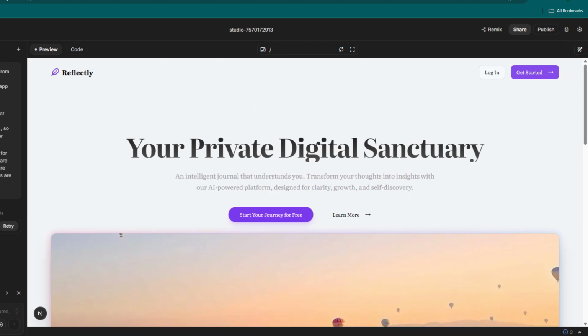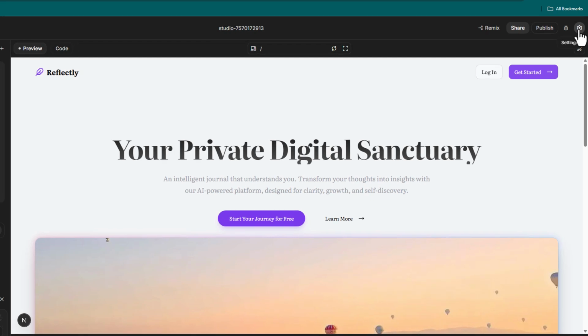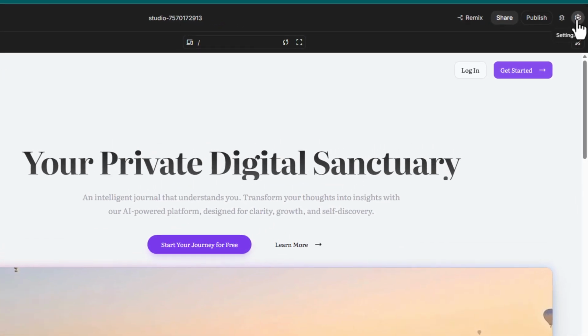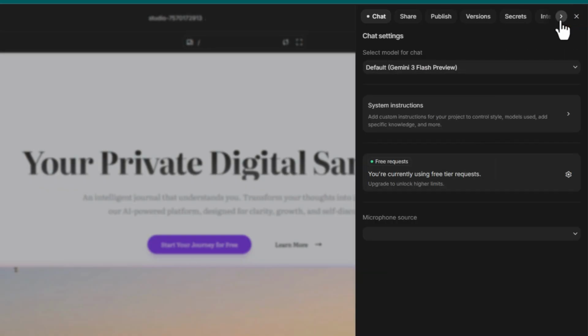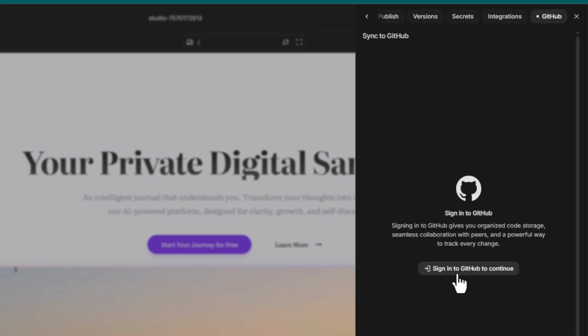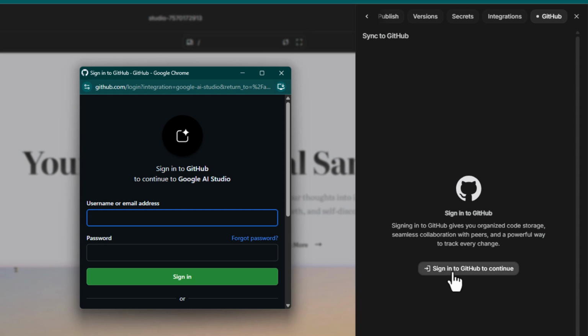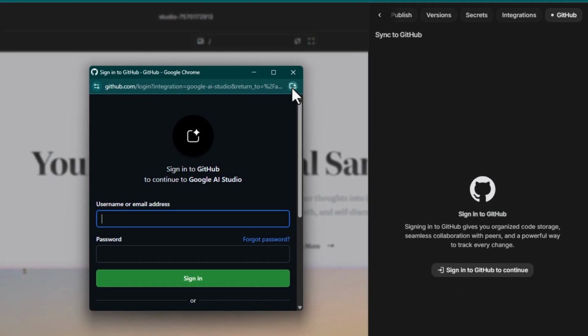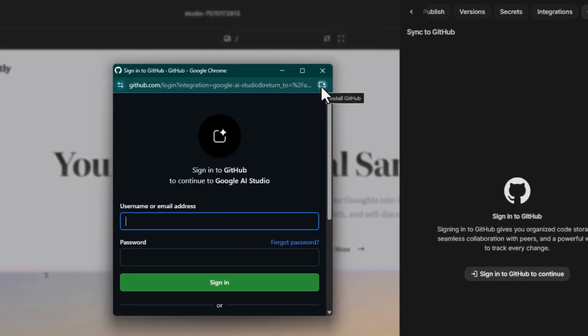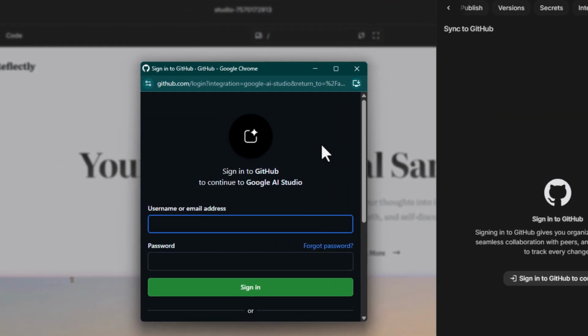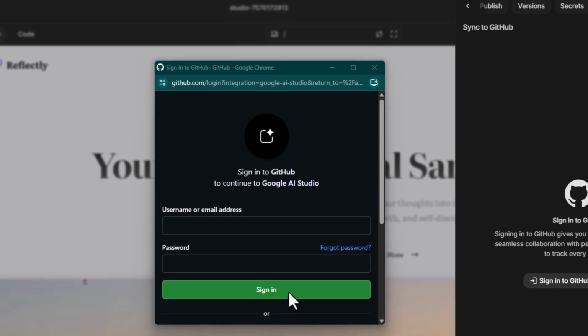So to set up version control, we'll click on the settings icon or the gear icon, top right of your screen. You click on the right-pointing arrow and navigate to GitHub. It will prompt you to sign in to your GitHub account. That is basically authenticating your GitHub account in order to process the version control. Once you click on sign in to GitHub to continue, you will have this pop-up. And as well, always make sure to check you don't have ad blockers or pop-up blockers enabled, which might hinder this pop-up. Now we'll proceed to authenticate.